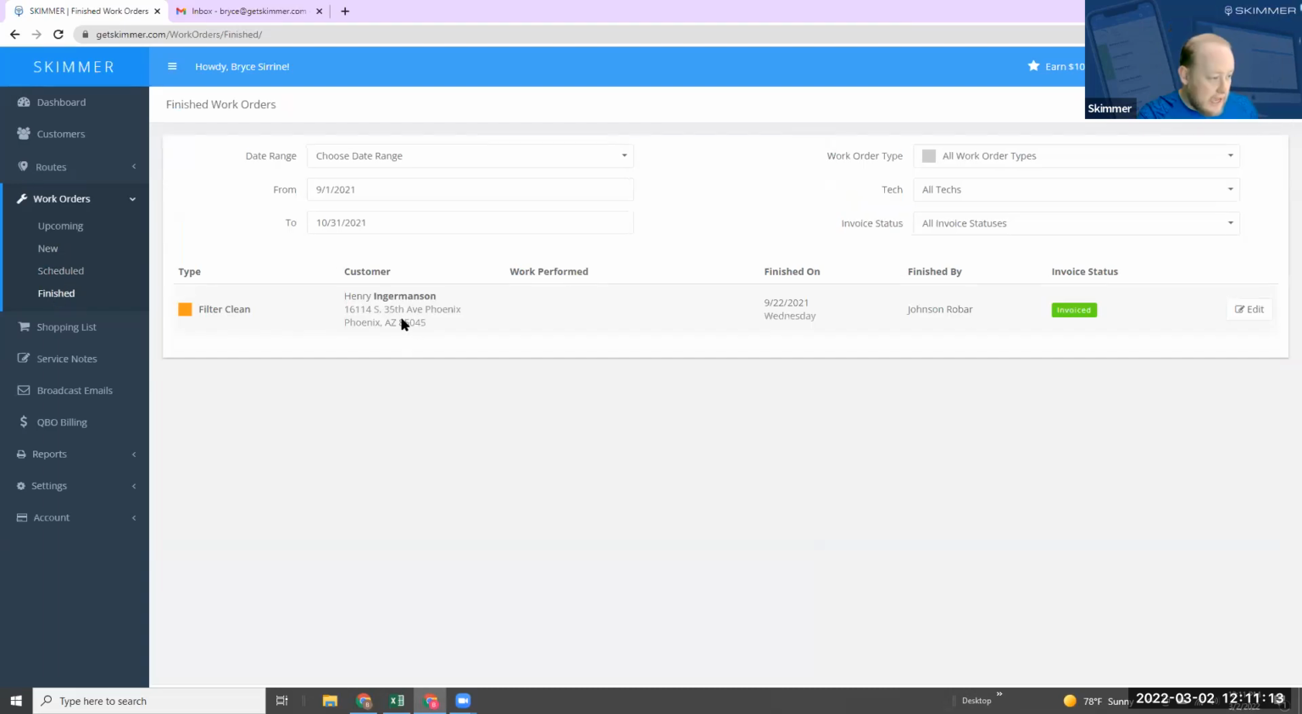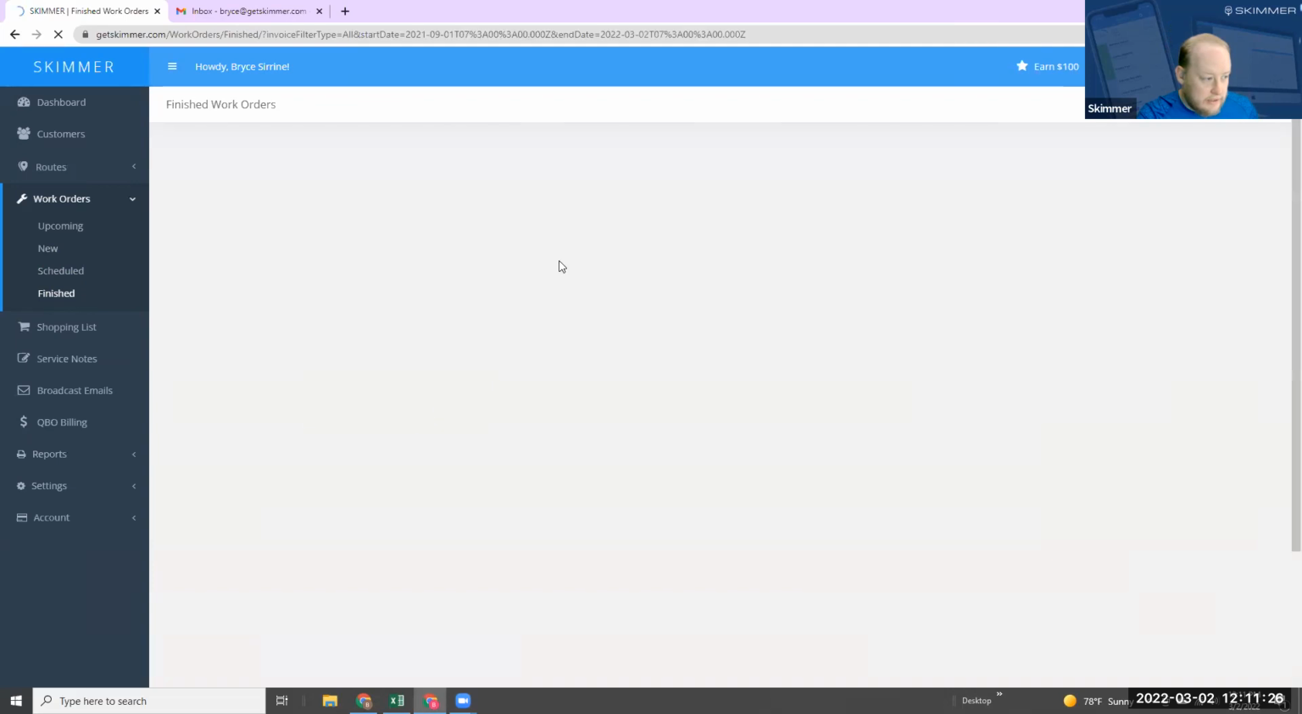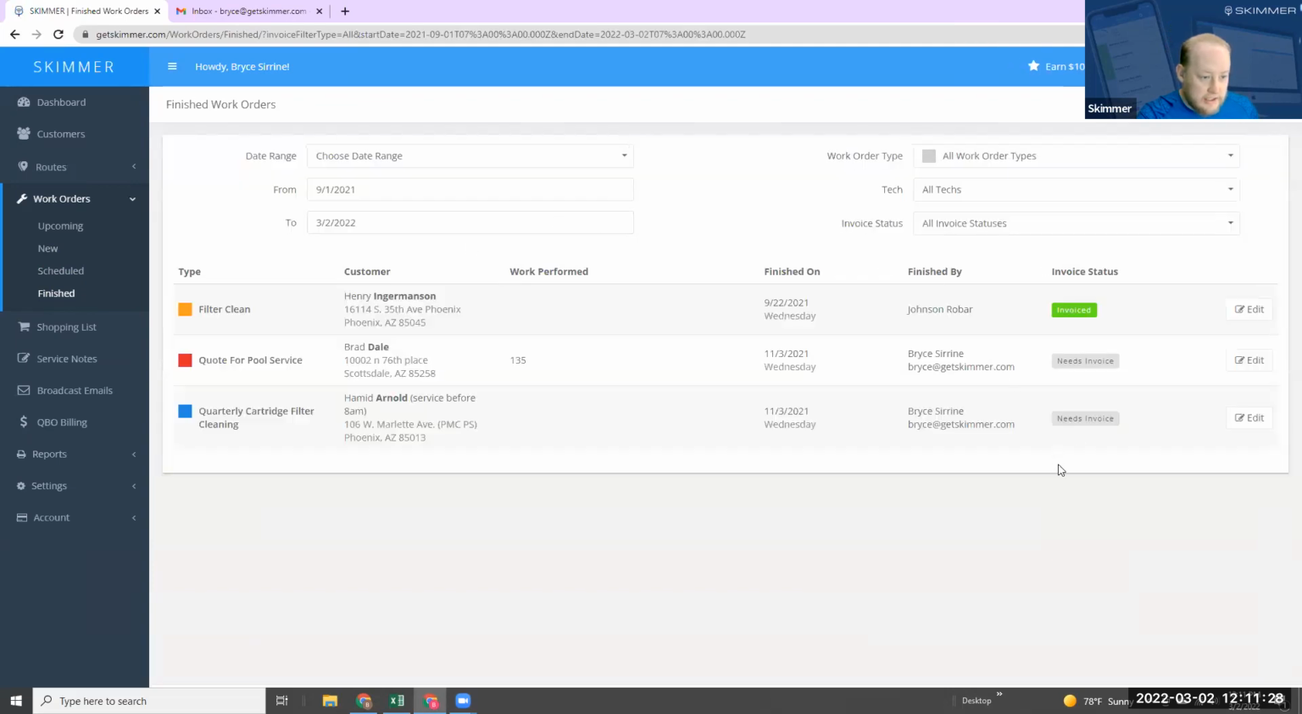Yeah, so from the admin view, if we were to look at finished invoices, I usually would say look at needs invoice, but if we just look at all invoice statuses right now, and it's kind of limiting it, we'll extend that date range, and we can see there's a few more that actually need to be invoiced still.